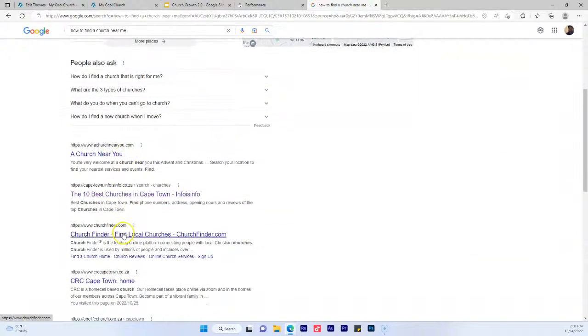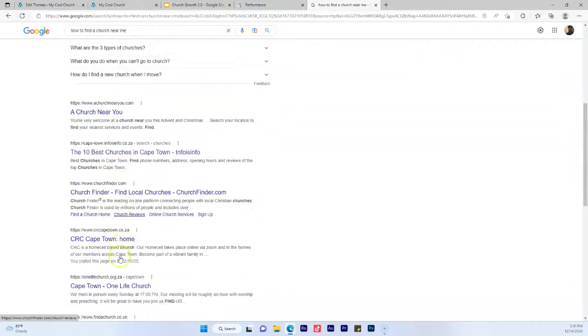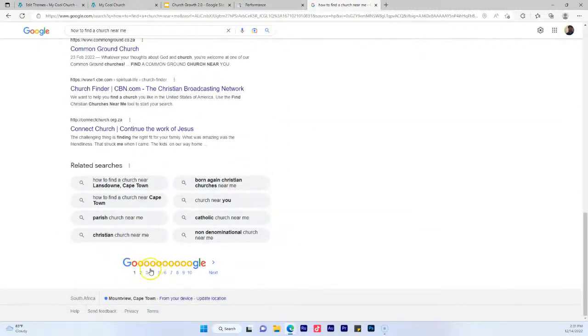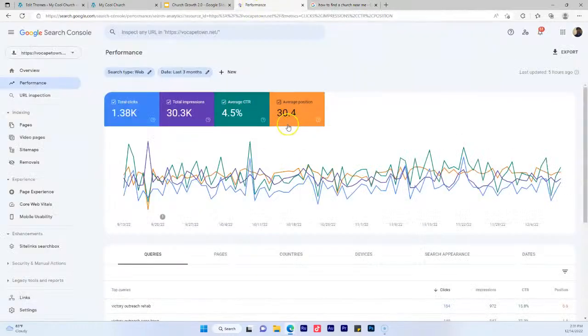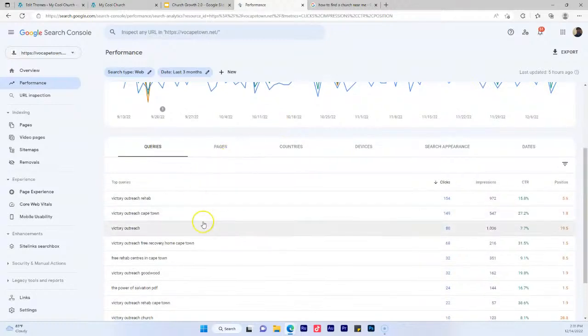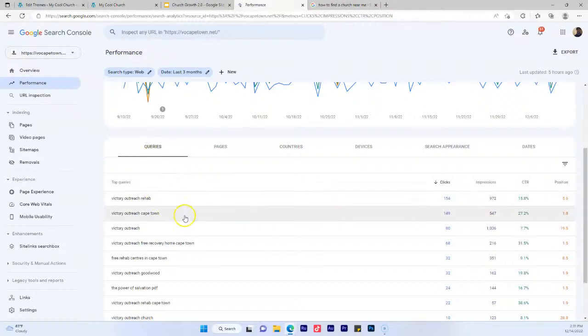So you got 1, 2, 3. This is position 1, position 2, position 3, position 4, and it goes all the way down. Okay? And then when you go to the next page, it continues on. So Google's telling you your average position. Okay? So let's go ahead and do a keyword that we're actually ranking for, because this gets powerful. Now it shows you all the keywords that your website is ranking for, what people type in Google. So when someone goes to Google and types in Victory Outreach Rehab, we showed up 972 times, and it was clicked 154 times. The click-through rate is 15%, and our average position is 5.